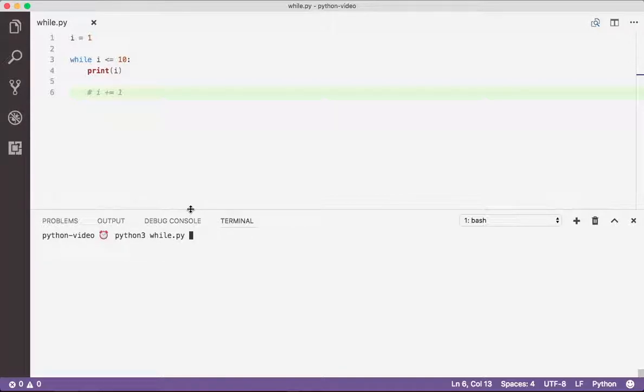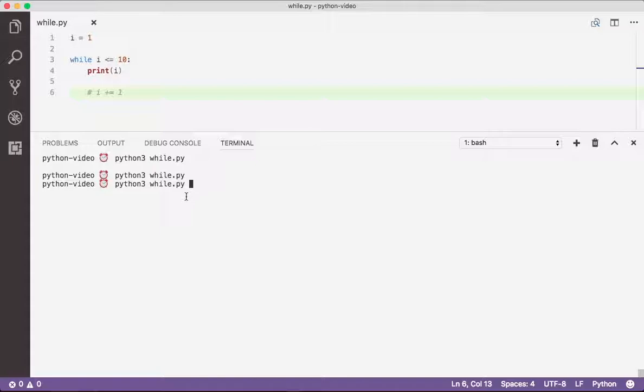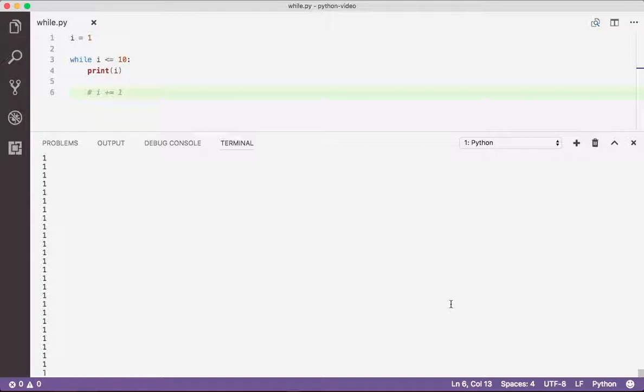Now in the above loop, what I have done is I am just initializing I to 1, and then for while I less than equal to 10 I am printing I. So here it will keep on printing 1 infinitely. So you can see over here that it has gone into an infinite loop, and I'll have to kill the session.